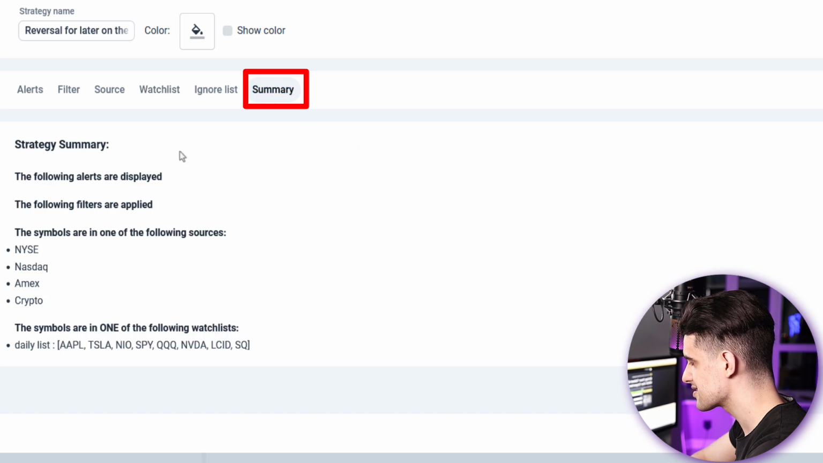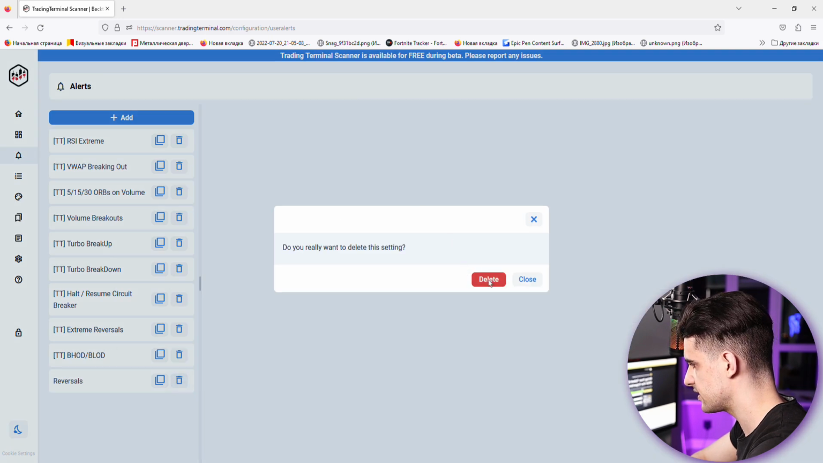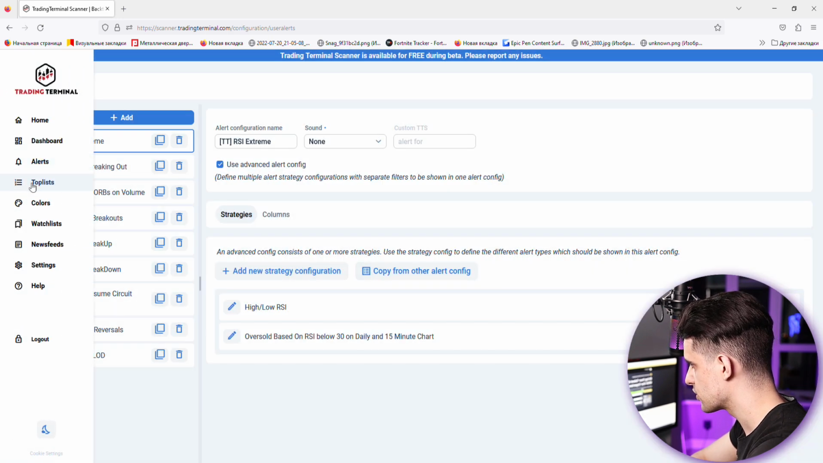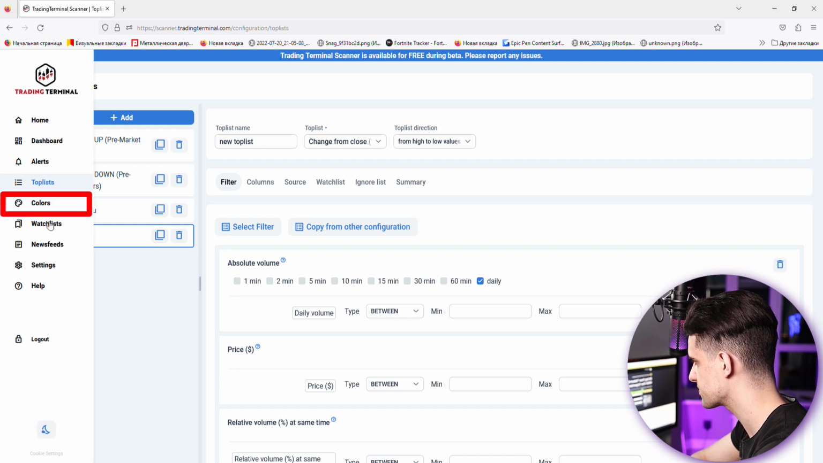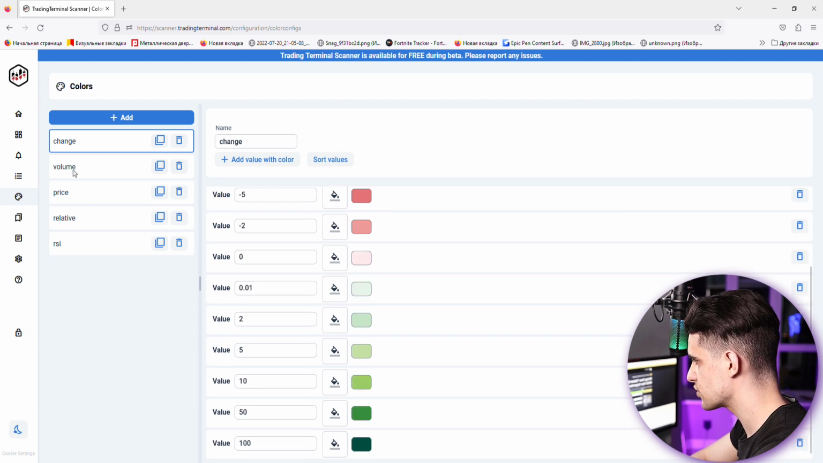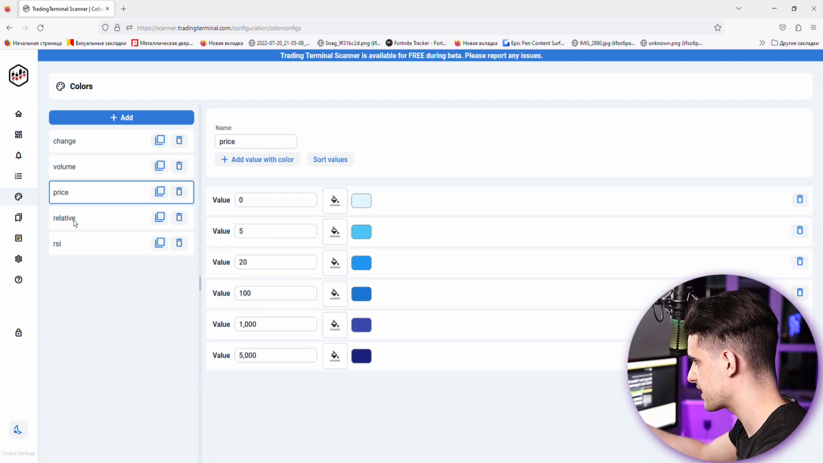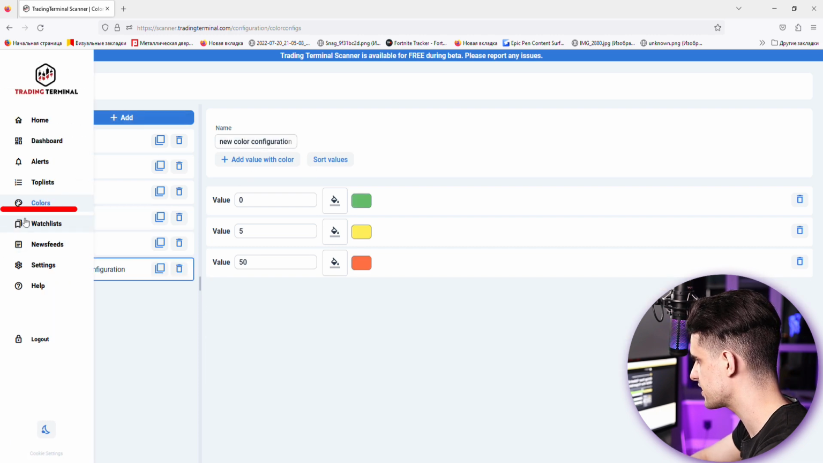And on summary, you get the summary for the scanners that you have set. Let's delete it because we don't need that, obviously. Top list, like I told you, is similar to the alert list, but you do not have the alert around here. It's only based on filters, and here we have set the gappers and the high volume scanners. Colors, this is just based on your preference, the volume, the price, anything else, and you could obviously add new configuration for any values.